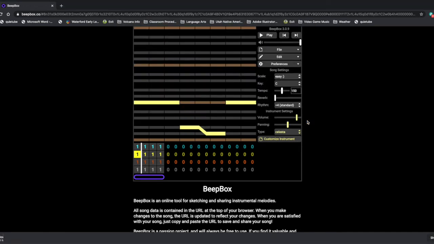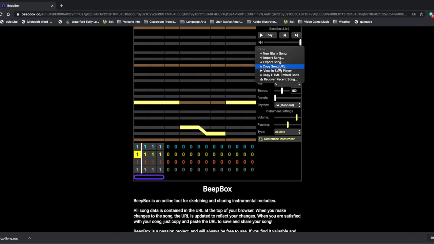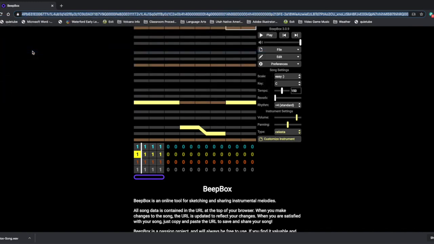So I'm going to click Save, and that will save my creation. I also would like for your assignment to have you submit. You'll copy again, so you'll click here. You can click File and click Copy Song URL. And we'll copy that, and then we'll go into Canvas and paste that again into the URL into Canvas.